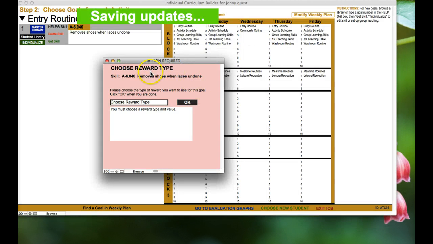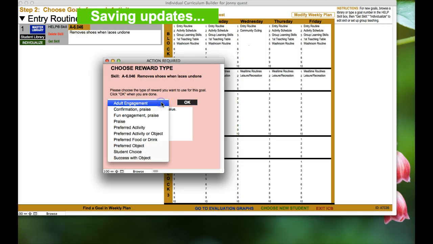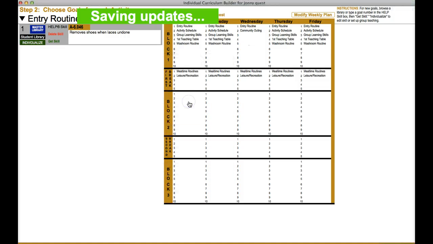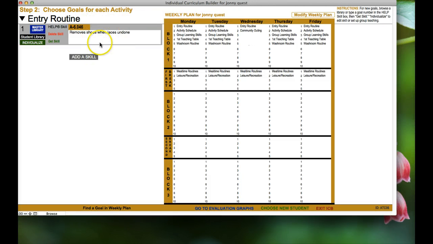Then it will ask me to choose the reward type. Johnny is reinforced by edibles at this point in time, so I'm going to choose preferred food or drink. Click OK. And my goal is there.